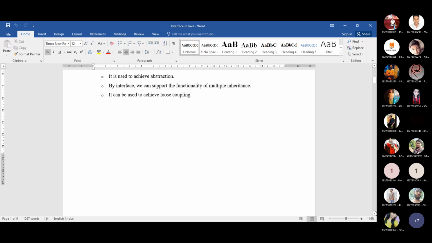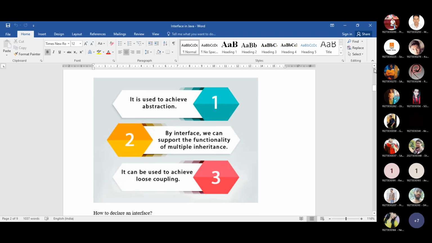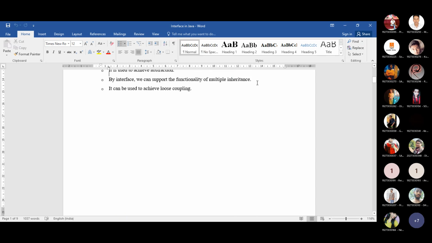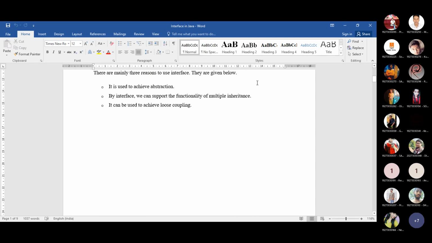Now, first we will study the main reason for the interface, why we use this. The first reason is already described to you: it is used to achieve abstraction.